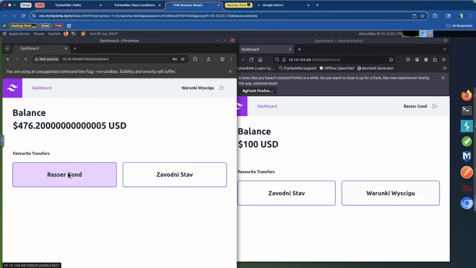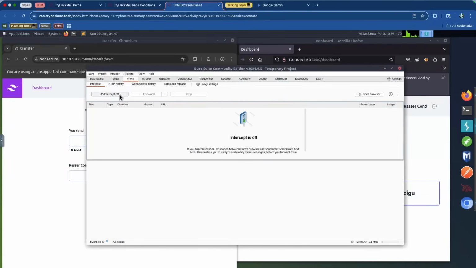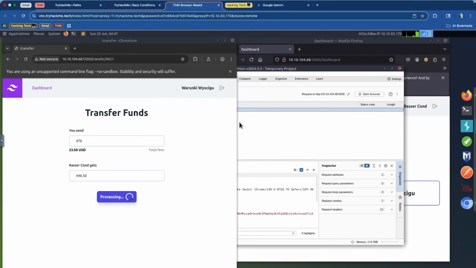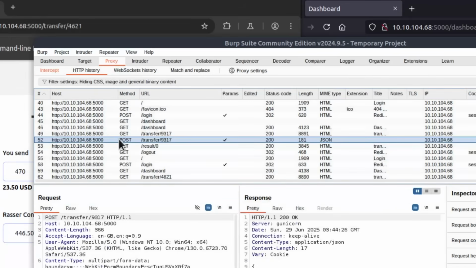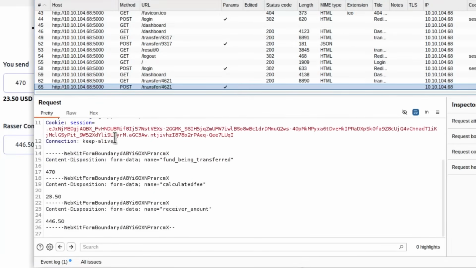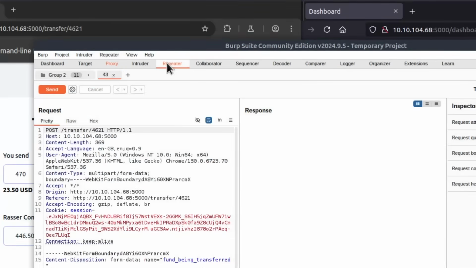So we're going to send the money to Rasser, and I'll click that. Before submitting this, I need to turn the intercept back on. So intercept is now on, the proxy is running, and we're going to send $470, which will do 446 finally. And then if we just repeat that 3 times, it should be fine. So we received the request. We intercepted this right here. We're going to go to HTTP history. We'll go at the bottom. We have this request right here that's sending the 470, which ends up 466. Okay, perfect.